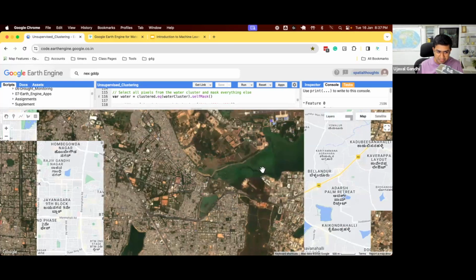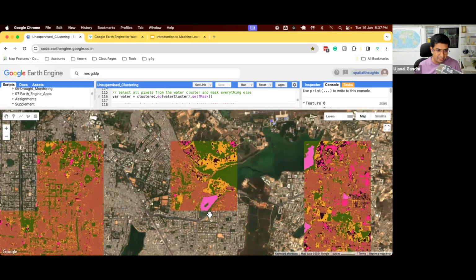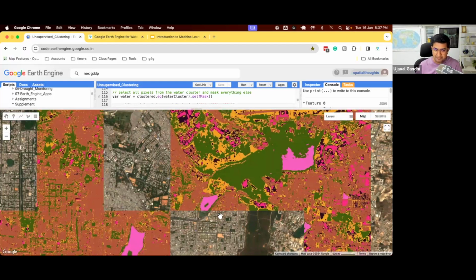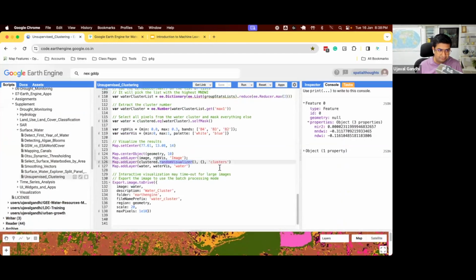So below is the image, and using those 3 pixel values, it has grouped them into different classes. So all that is pink is the same thing. All that is green is the same thing. All that is brown is the same thing. Normally in unsupervised clustering, you would go and say, oh, this is vegetation, this is urban. You will label them manually. But here we can apply our NDWI technique.